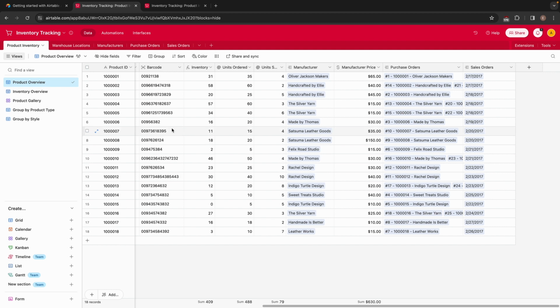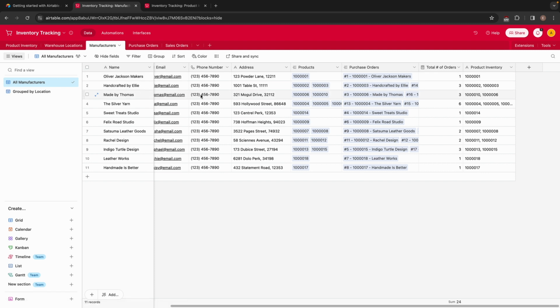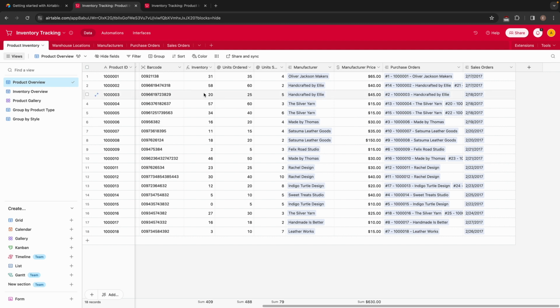So here I have an Airtable base. This is just an inventory tracking table. As you can see here, we have a list of products, a list of inventory, manufacturer, just some general information. And then we have this manufacturer table, which is just the information of who creates a product. What we're looking to do here is create an automation that will notify someone on the team when inventory is running low.